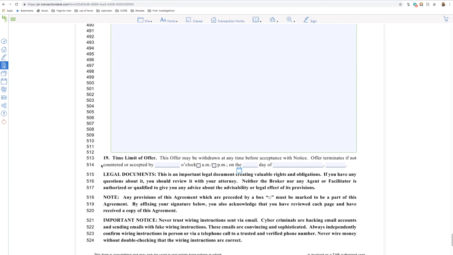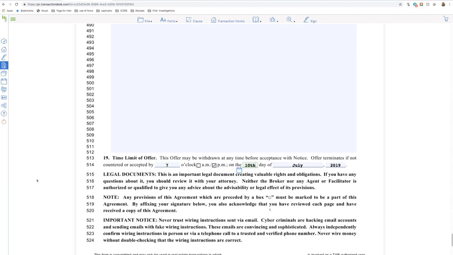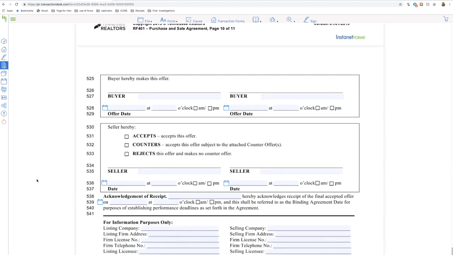When do we want a response by? Again, talk to your broker about different theories if it's a multiple offer situation, but generally I like to be a nice person and give them at least 12, if not 24 hours to respond. So we'll tell them we want a response by 7 o'clock tomorrow night. And then you have your buyer sign. The seller's either going to accept, counter, or reject, and someone is going to fill it in as binding.